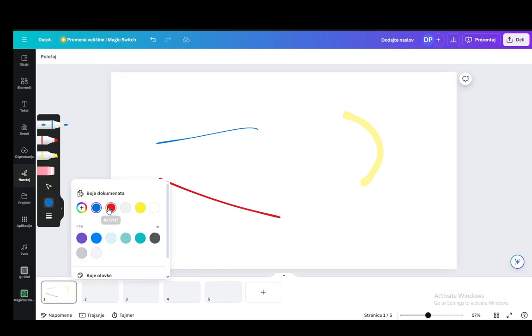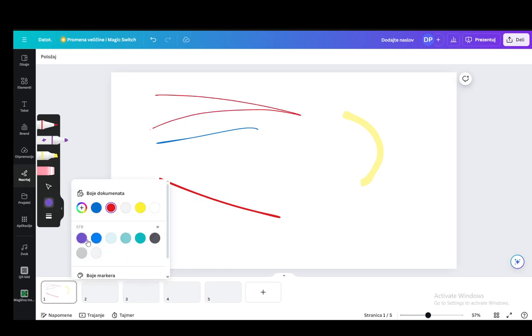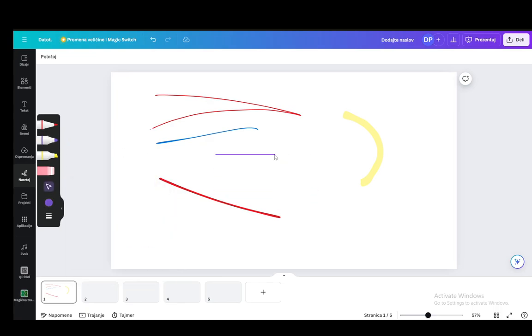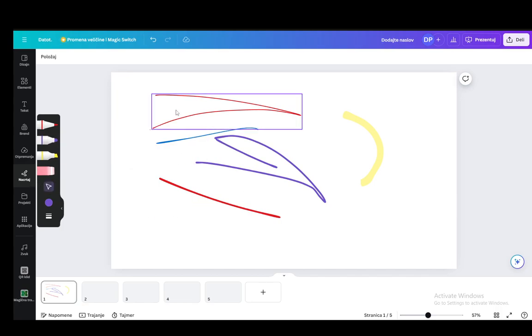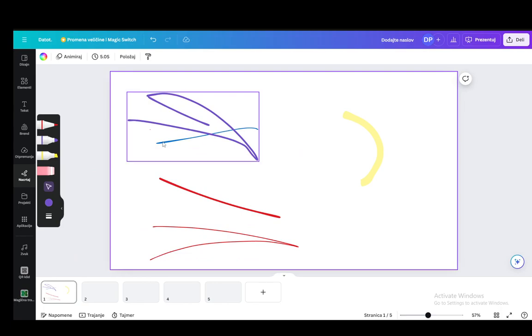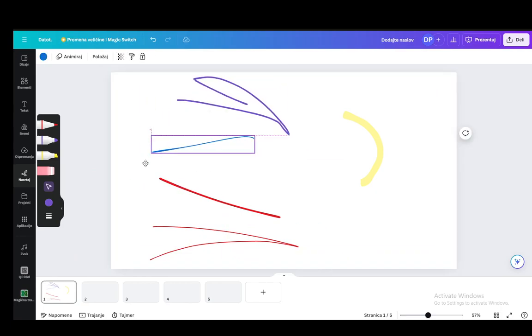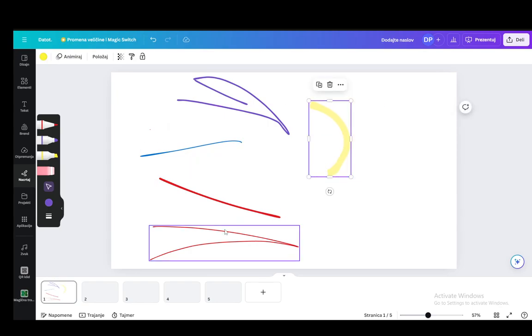You can also select the color that you want. For example, let's say a red pencil, or for example a purple marker. For some reason it doesn't select, but yeah, you can go to the purple marker. You can also select the cursor and move the objects around the actual space, or the canvas, I guess you could call it. And yeah, that is pretty much how you draw in Canva. That's all there is.